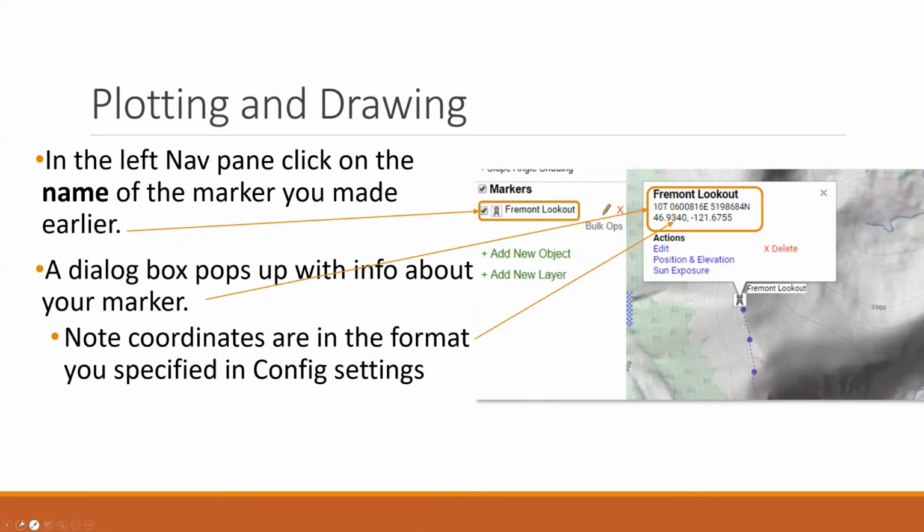All right, if you click, as you saw I did earlier, on the Fremont Lookout name, a pop-up comes up with the information about the marker itself. However you set it up in your config is how the coordinates will display. That looks like UTM and lat long.